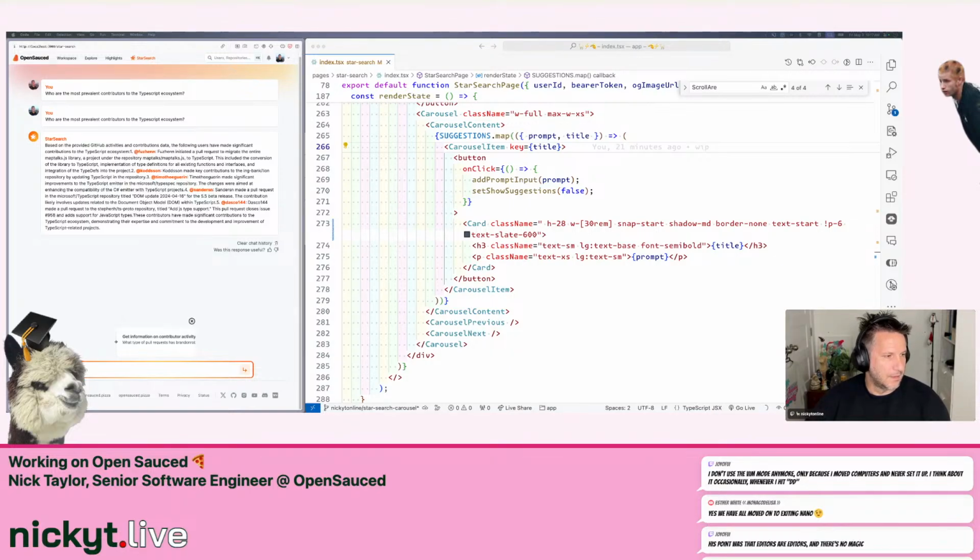Okay, you don't use Vim mode anymore only because you moved computers and then never set it up. I think about it occasionally whenever I hit DD.